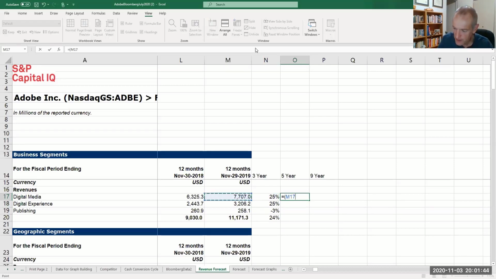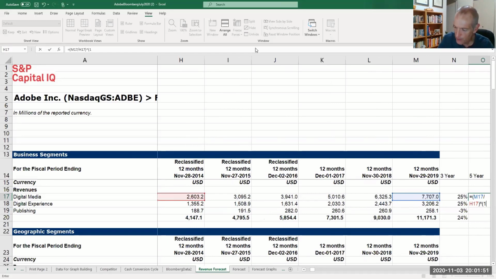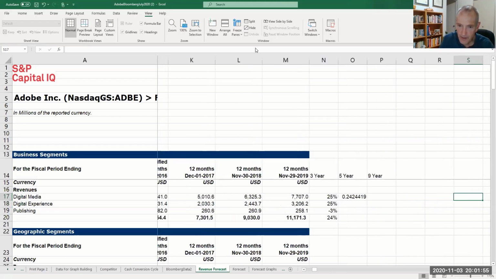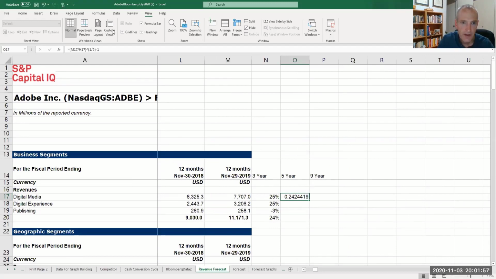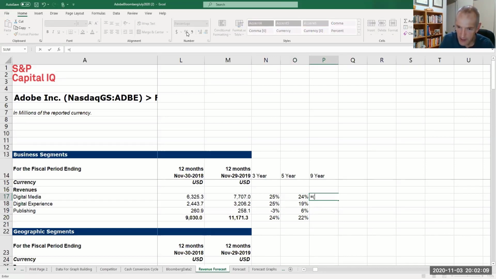Then I'm going to do the same thing for a 5-year. I'm going to do the last one divided by, and then go 1, 2, 3, 4, 5, 6. Since I'm doing 5 years, go back 6 years, raised to 1 divided by 5, minus 1. You can see a really hefty growth rate there. And copy that down. Publishing has grown the last 5 years, so it's really just the last 3 that they're down. And then same thing again for 9 years.